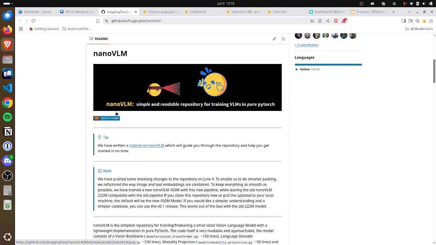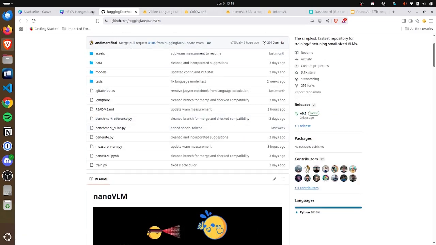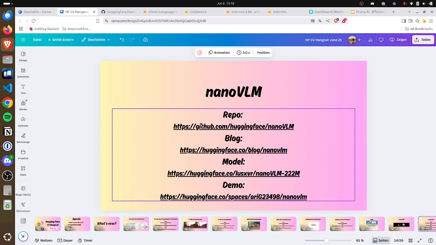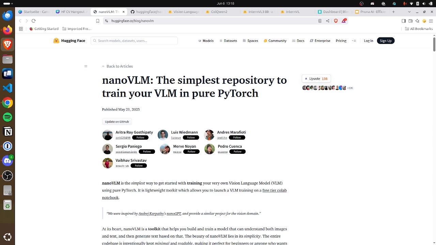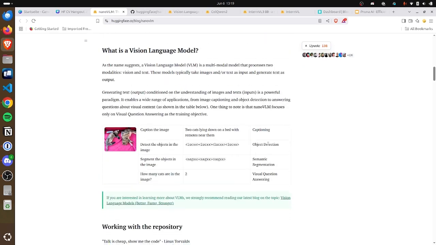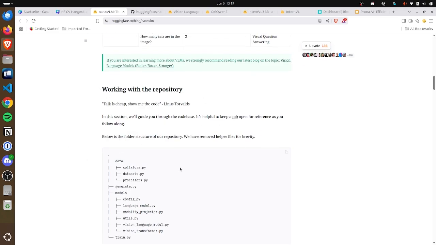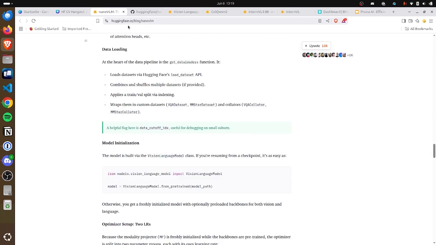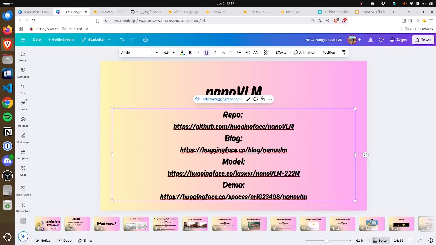It's a really cool repository. I think they even have a blog post about it as well. If you're like, okay, but how do I get started with the whole thing? You can go to the blog post, and I think they tell you how to work with the repository, right? You can also directly test the model in the demo that Aritra created here.